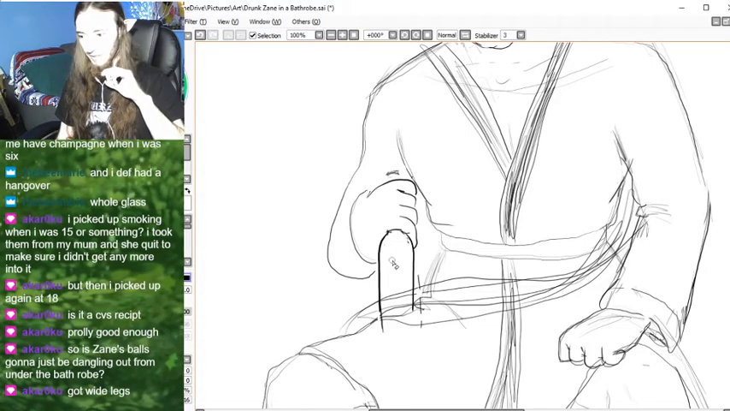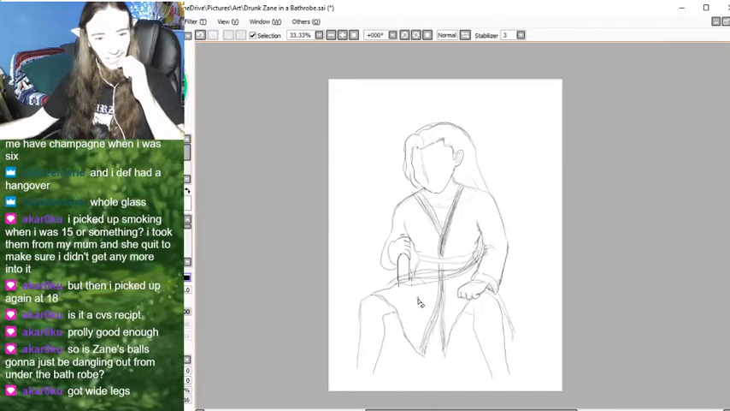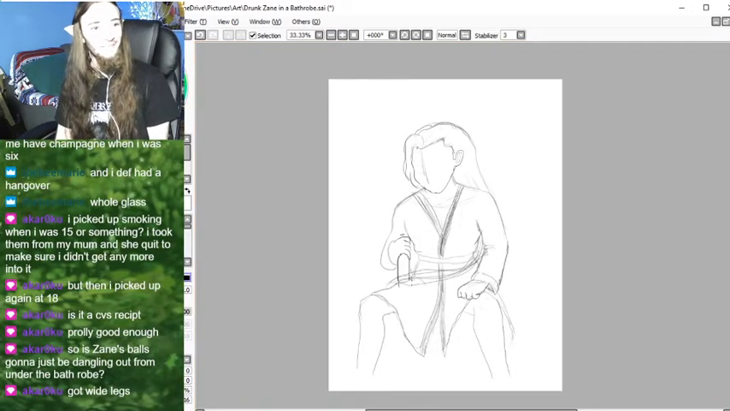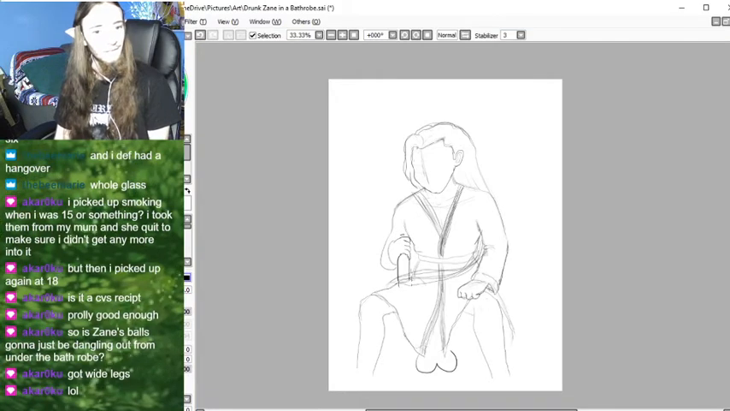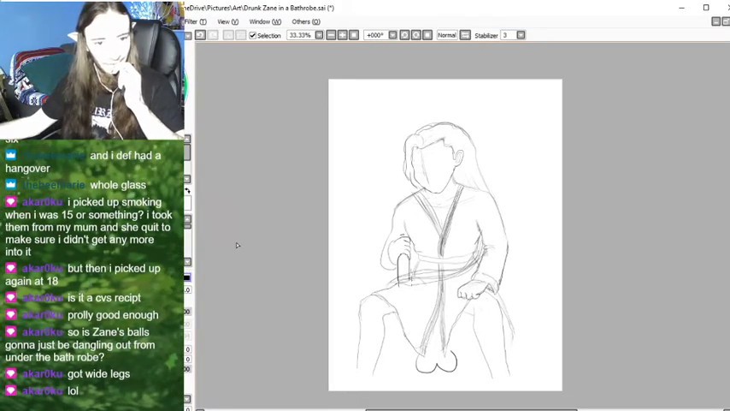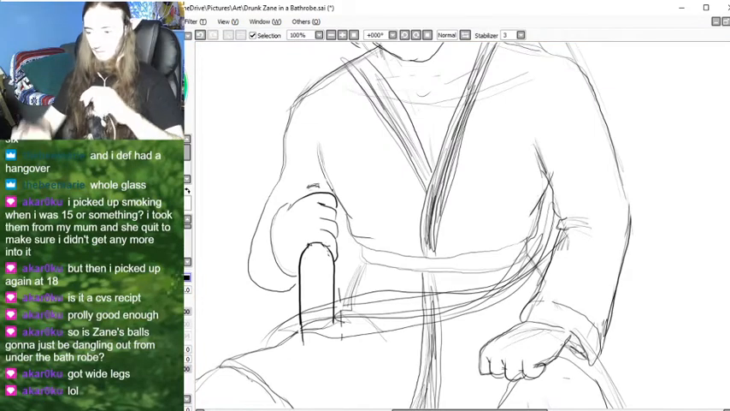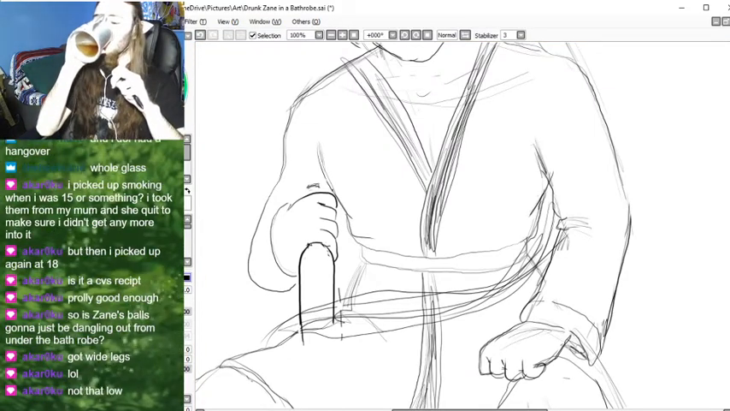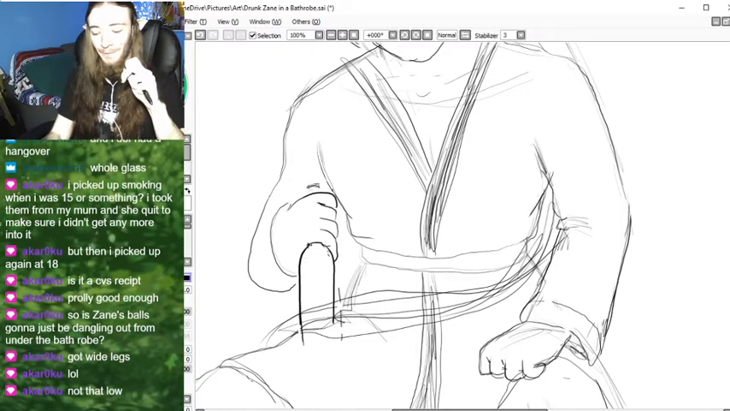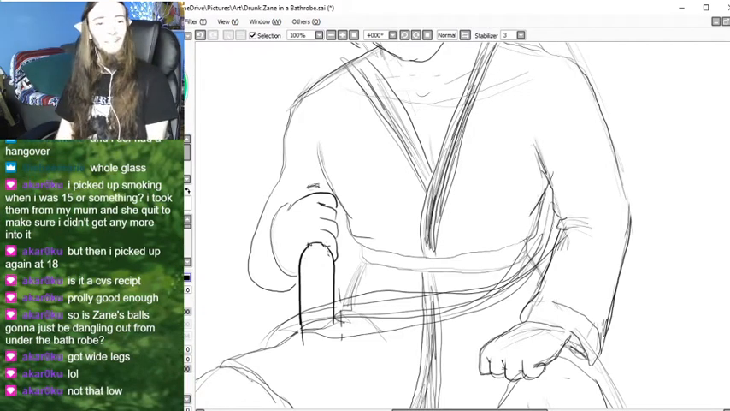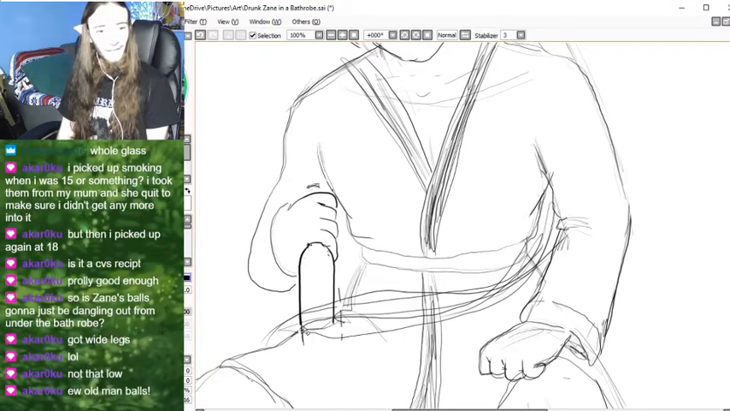So was Zane's balls gonna just be dangling out from under the robe? Got wide legs. If that's what you want. There you go. Low hanging big balls. Oops, that's an eraser. There it is. No, they have to be. There we go. Erase later. Why not? Why can't they hang low? The lower they hang, the more they slap.